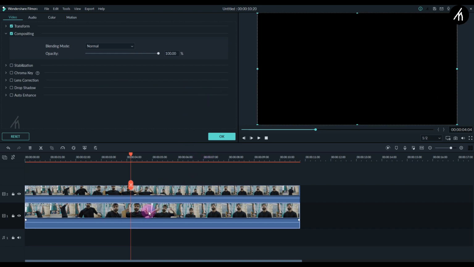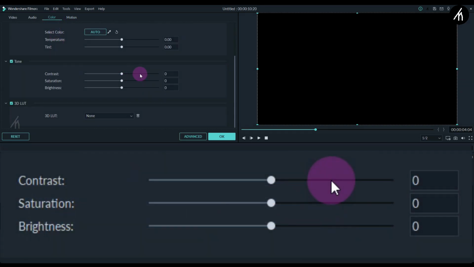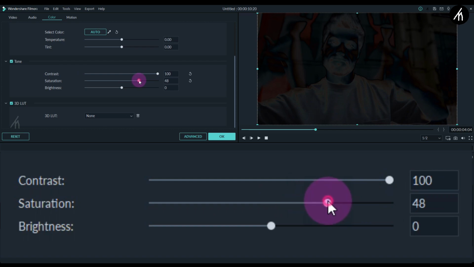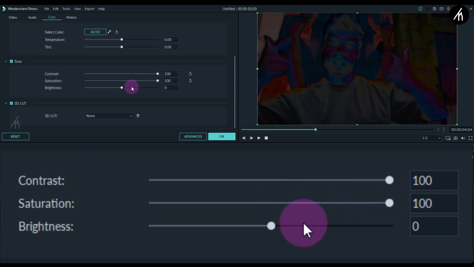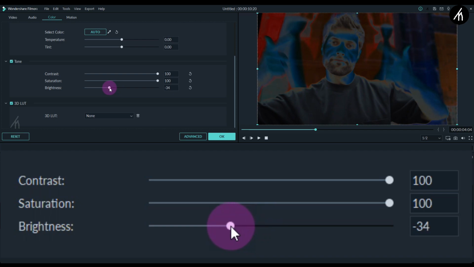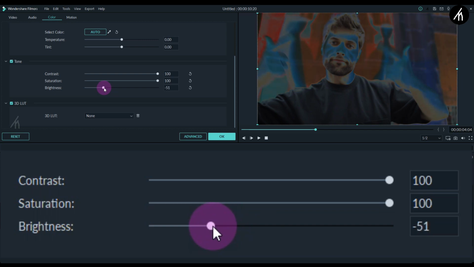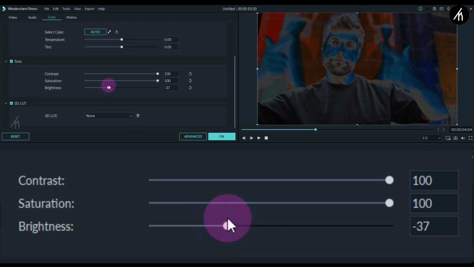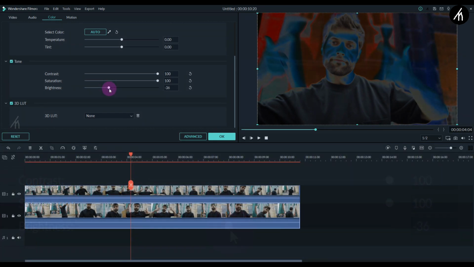So simply now double click on the first video and then go to its color tabs and here make the contrast to max and the saturation also to the max. And now as for the brightness, keep it between -30 to -50. Well, it's your choice how much you want to go for. You can even go for a different value to create something unique for yourself. It totally depends on your choice.